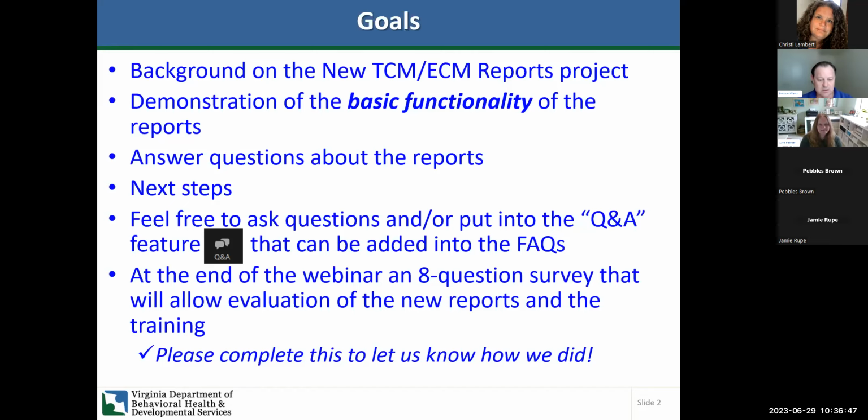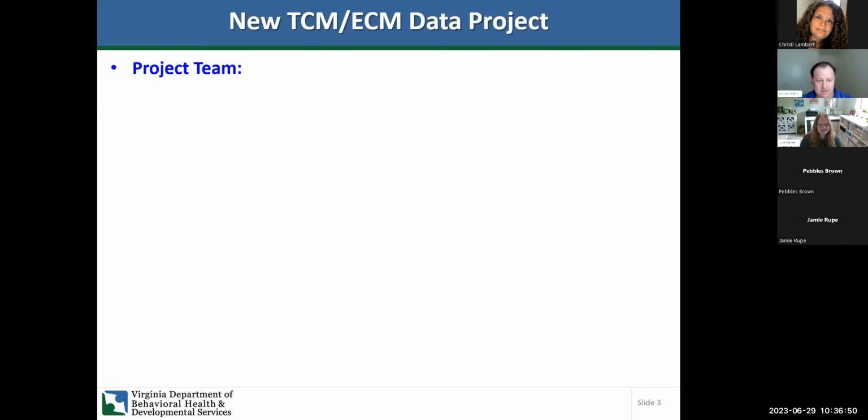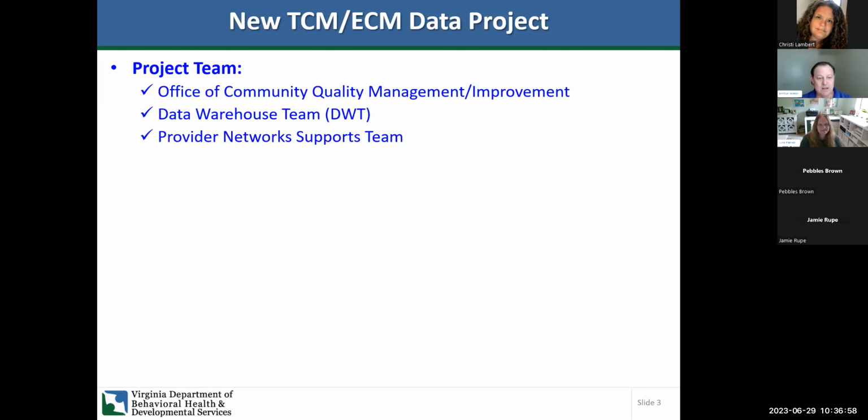So let's talk a little bit about the project. The project team has consisted of my team, the Office of Community Quality Management Improvement, the data warehouse team, and the provider network support team. And I do want to say that it has been absolutely phenomenal to work with the data warehouse team. The way that has played out is we would meet with them based upon here's what we've heard, here's what we've seen, we think these changes need to be made to the reports. And the data warehouse team, within a week, were coming back to us and saying, is this what you're after? It's like, yeah, this is getting there.